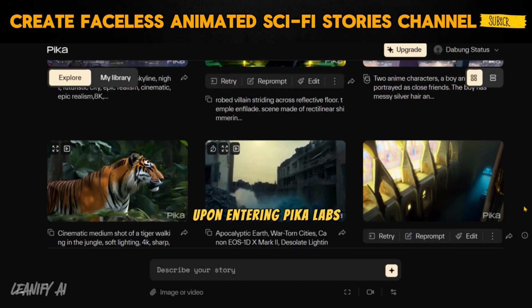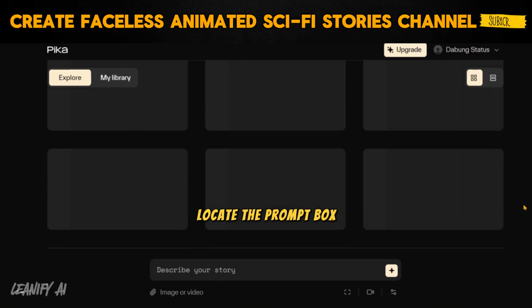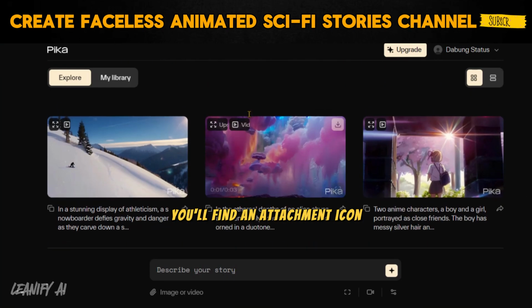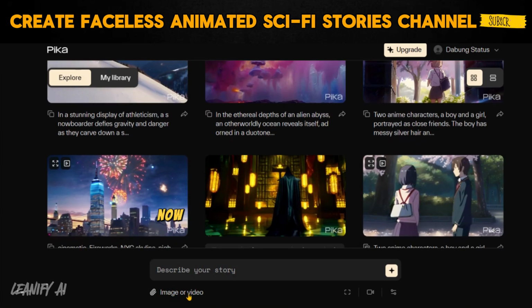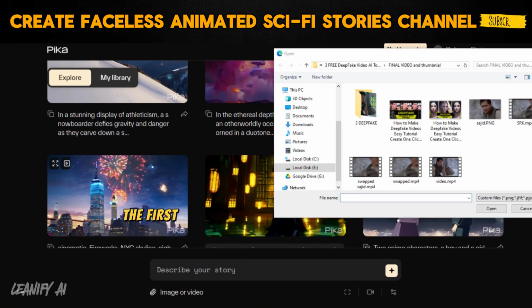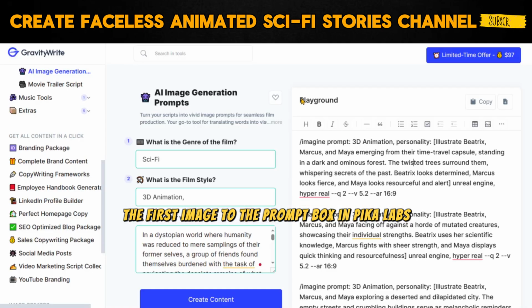Upon entering Pika Labs, locate the prompt box. You'll find an attachment icon. Click on it, and proceed to upload the first image that you've just generated. Now, let's get started by uploading the first image to the prompt box in Pika Labs.